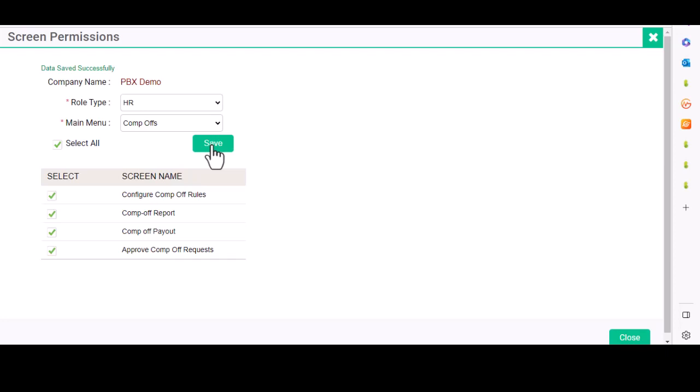Please note that there is no option to set the screen permission all at a time. Instead, we need to select the main menu individually and provide the access appropriately.